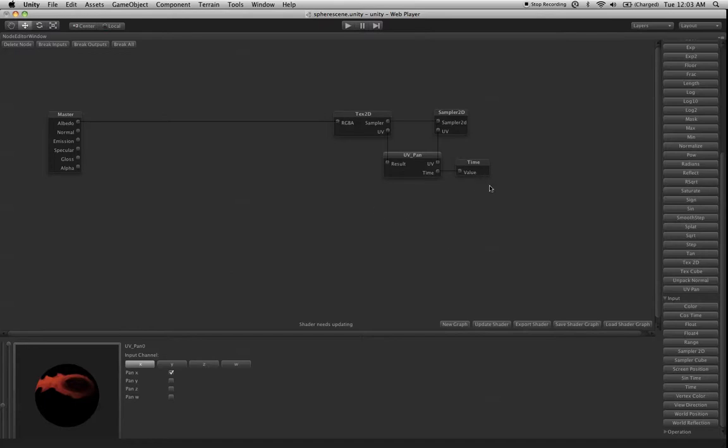Now, since we've added a new input and modified the shader quite extensively, it requires us to update the shader, as it's telling us here. So we'll now update the shader. You will then see the preview panel gets updated and that texture is being panned around on the surface.